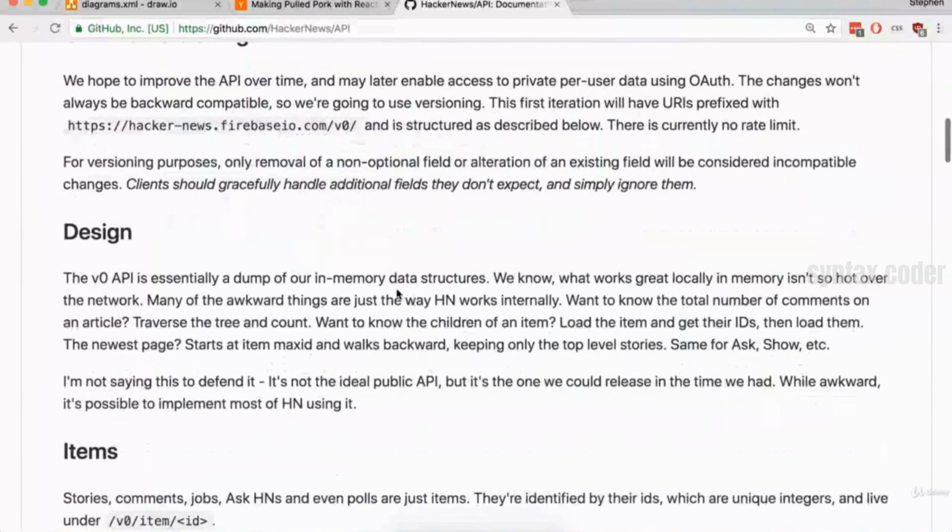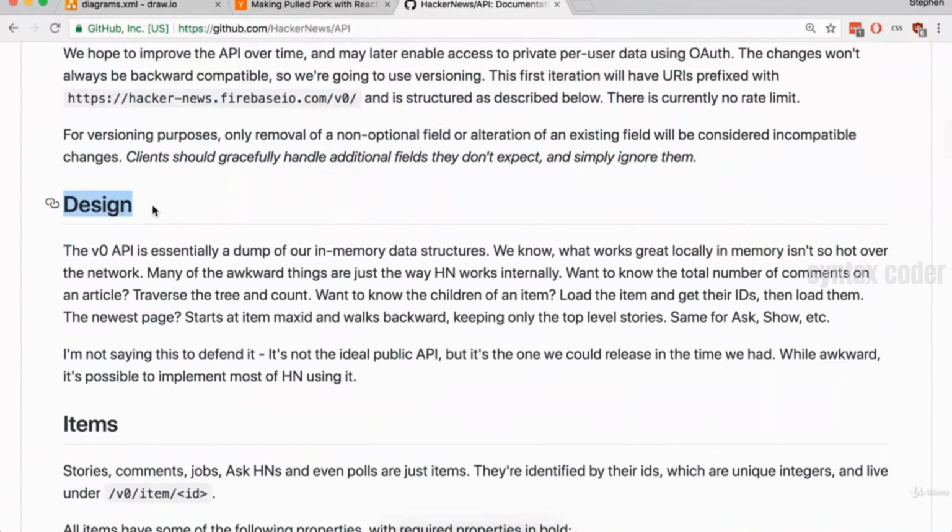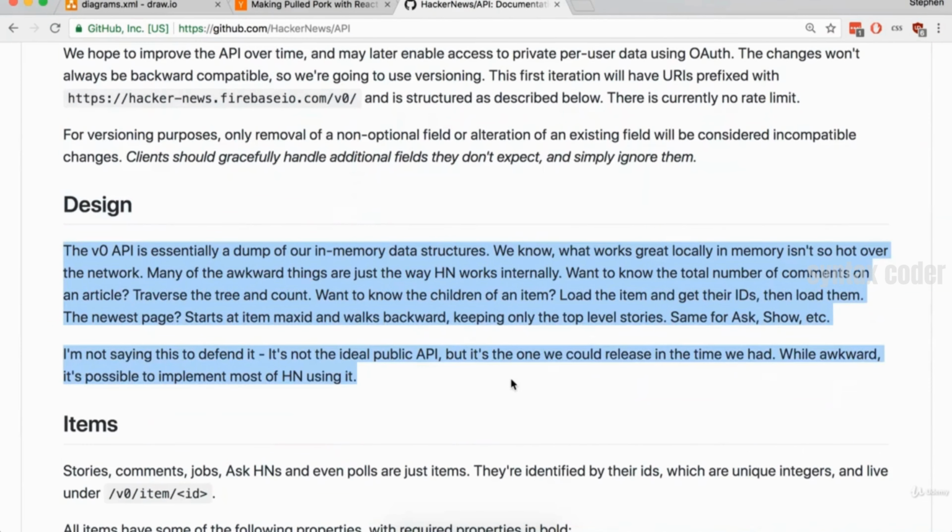Somewhere inside of here, yeah, so under design right here, they essentially say, hey, you know what? It just kind of is what it is. This is the API we're willing to offer. You can use it or you can walk away. So we're just going to use it because it is what it is.